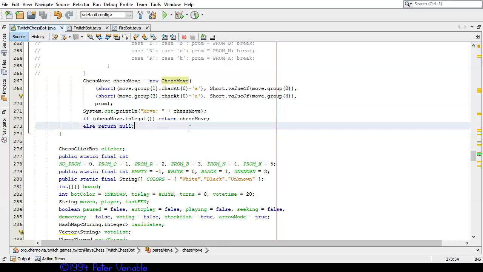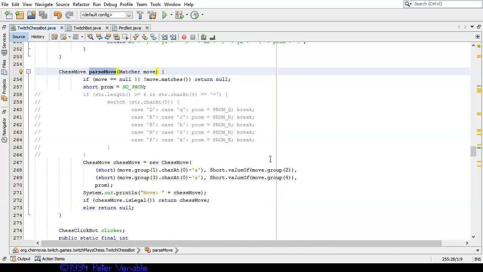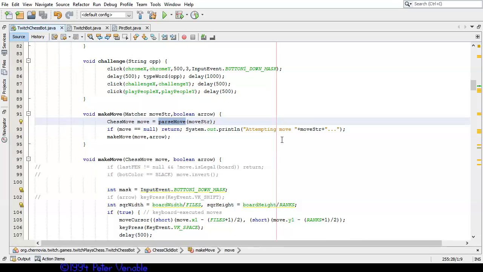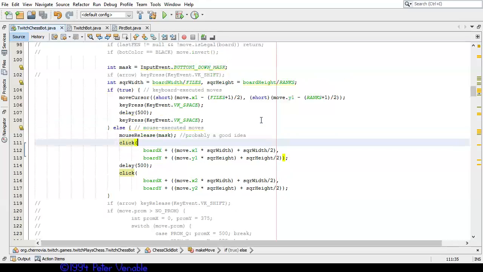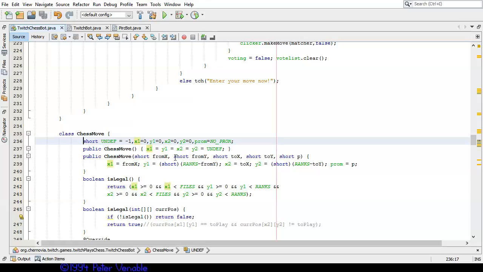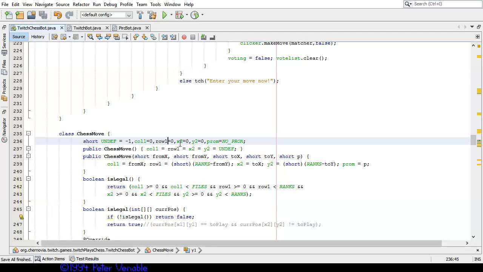Move chess move, if it's legal. Okay, so that's parse move. Attempting move, make move, make move. Yeah, X and Y. I'm going to rename these to things that actually make sense. Column 1. Row 1. Column 2. Row 2.